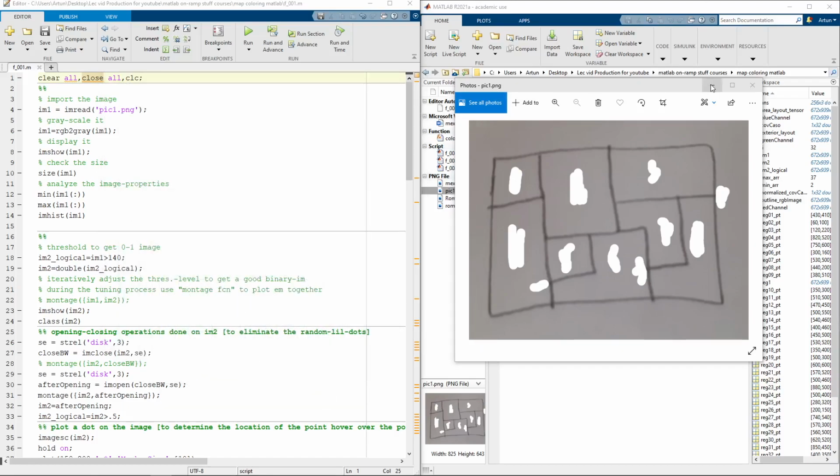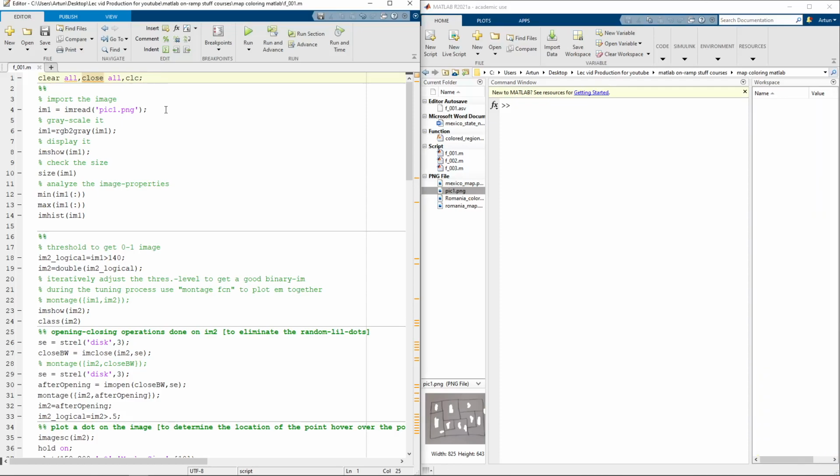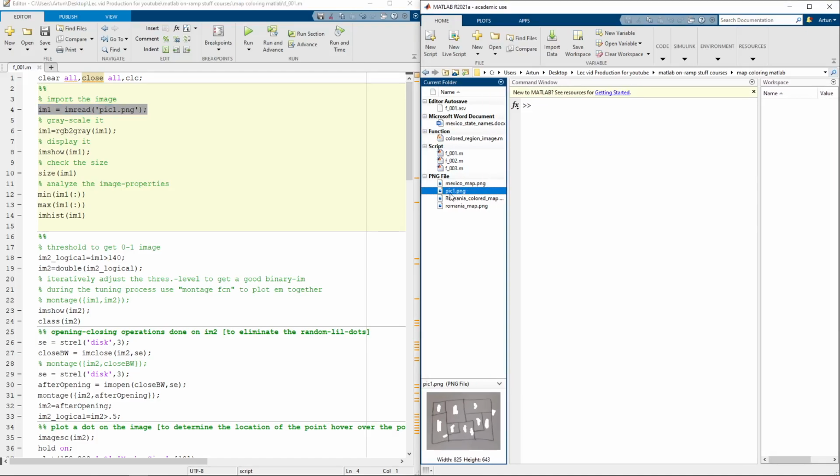One by one we're going to focus on that. This is going to be the first code, using imread. Let me show you: pick1.png. We are in the same folder, we have that object in our folder, so everything is cool.